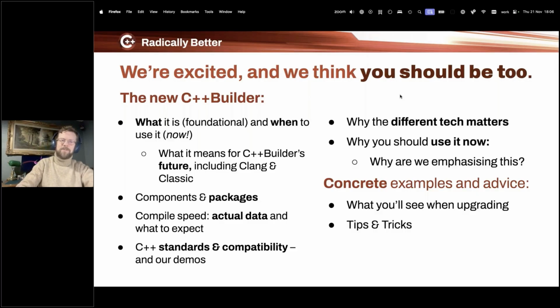Right, folks, I just gave a wonderful spiel reading through this slide, which is the agenda. But as you can see, what it is, what it means, some concrete stuff, and then getting on to real tips and tricks. And this is what we're going to go through today.